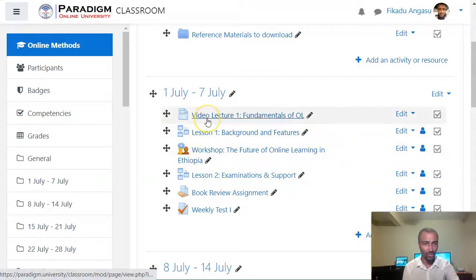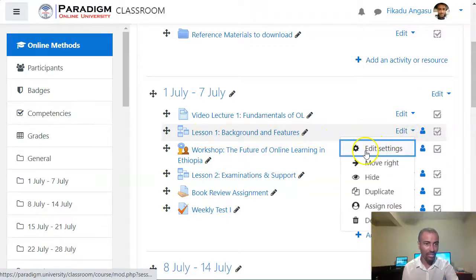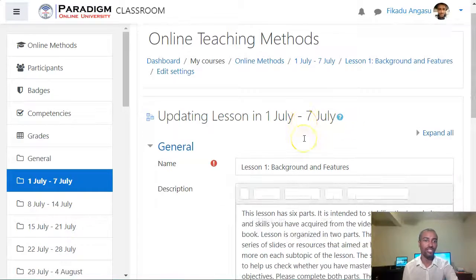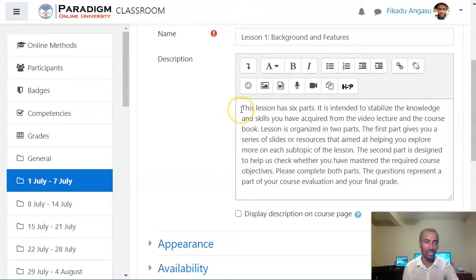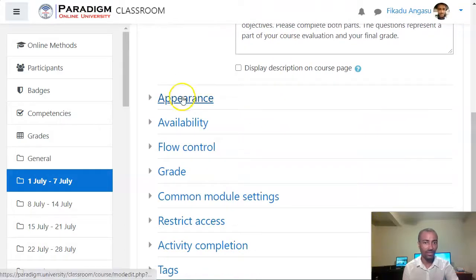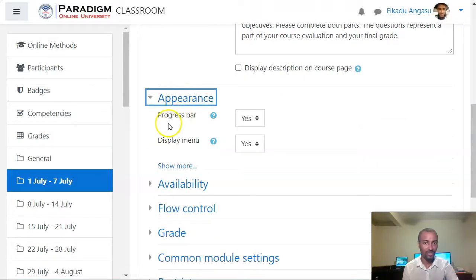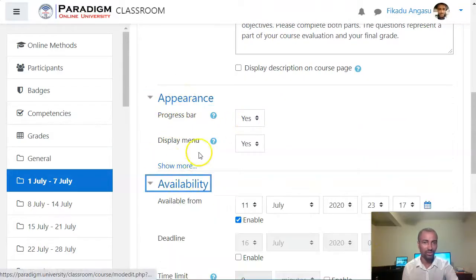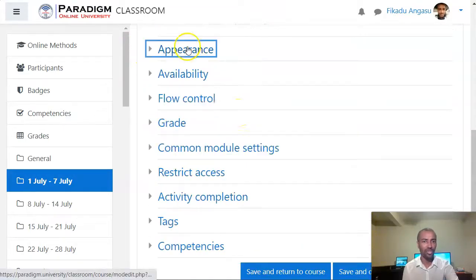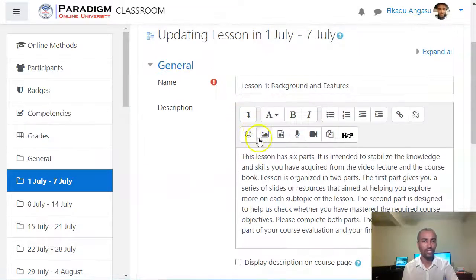So if you would like to edit your lessons, just click edit and then edit settings, boom, it opens. So you can change anything. If you would like to change any text here, or if you have different settings, appearances, you need progress bar, yes or no. So just everything is drag and drop. You don't have to code anything. You simply put whatever you want to put.